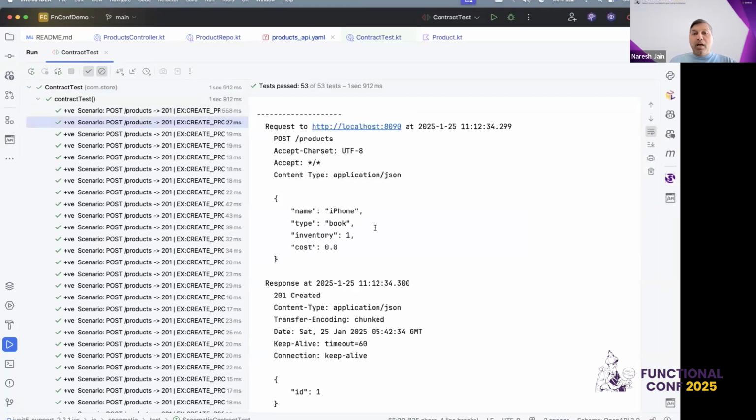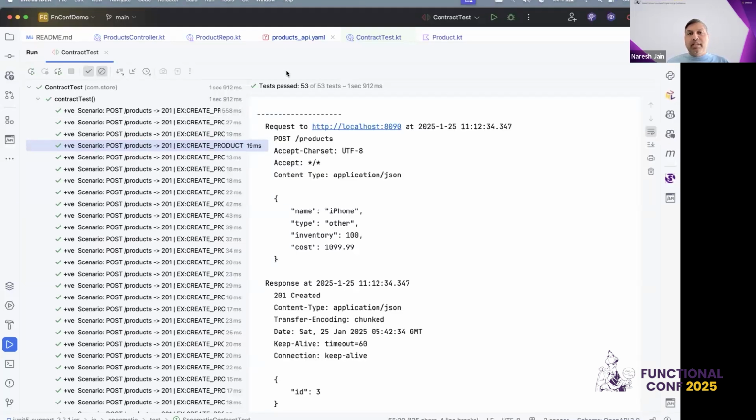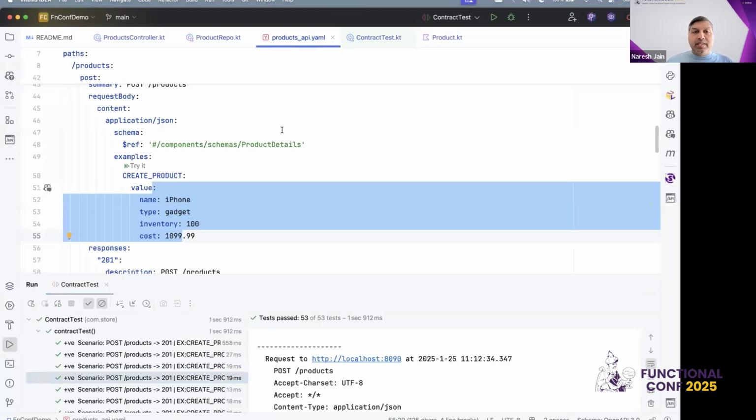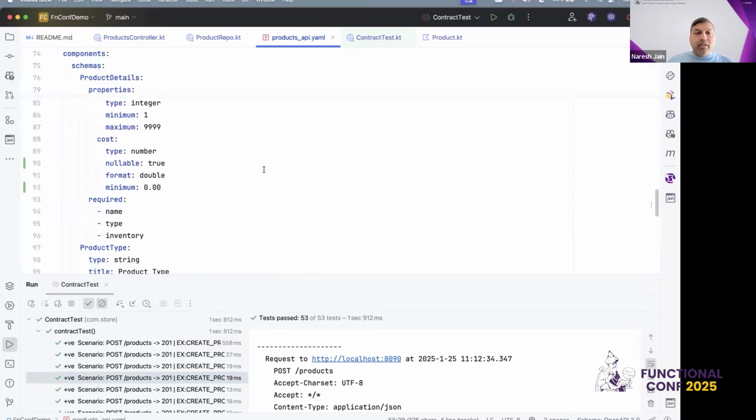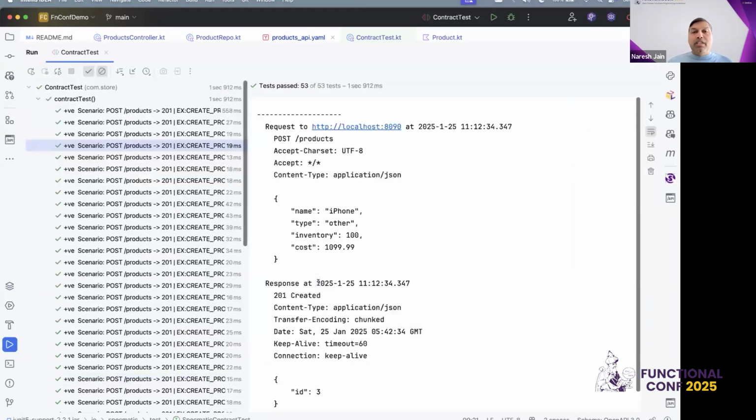So that's good. Now what we see is another request was made, but this time instead of gadget, which is what it had used last time, it's using book as a type, right? And you can see it iterates through all the different enums that we have. There's a list of enums defined in the spec. Let's quickly go to the spec and have a look at the enum. So here we have for product type an enum: book, food, gadget, others. And what it's trying to do is iterate through each of these enums and validate if all of those are working.